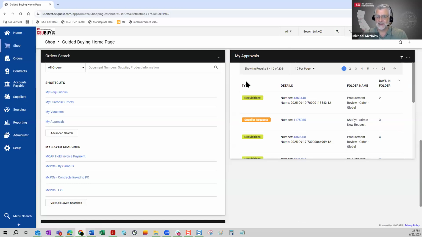On the right-hand side under My Approvals, this is also another place basically showing you the documents that you need to take action on. They are in your queue. They may or may not be assigned to you, but it does show the type of document that needs action, details such as the number, what the folder name is, and how long it's been there.